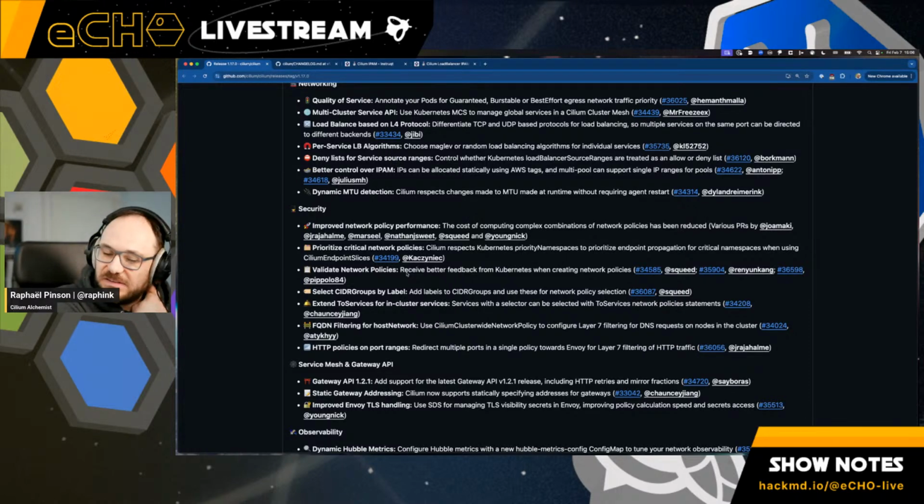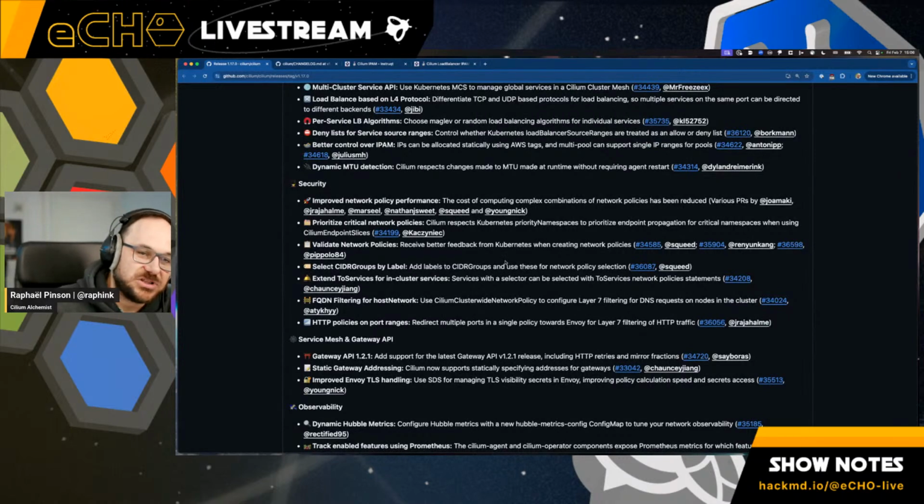Validated network policies. This is something we've been waiting for a long time, I think. Some combinations that actually do not work but were quite silent, or you had to look at the Cilium logs to figure it out, will actually be rejected. And there is a new field when you list the network policies with kubectl that actually tells you if the network policy is valid or not. So that will be super useful to detect which network policies are actually not enforced because they're invalid.